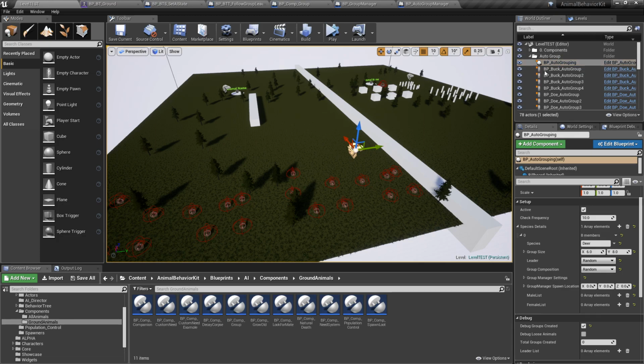and I'm calling it, I have it selected right here, I'm calling it an auto grouping. So this is the auto group manager basically. And it's a completely new system that assigns animals to their respective groups based on specific settings, right?